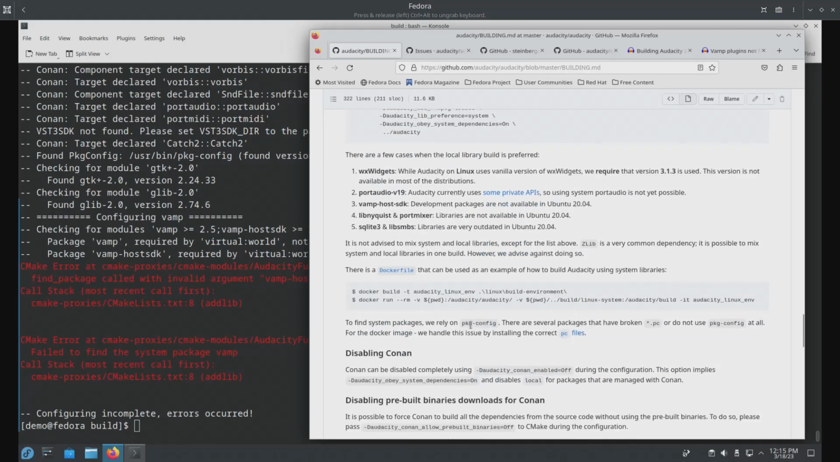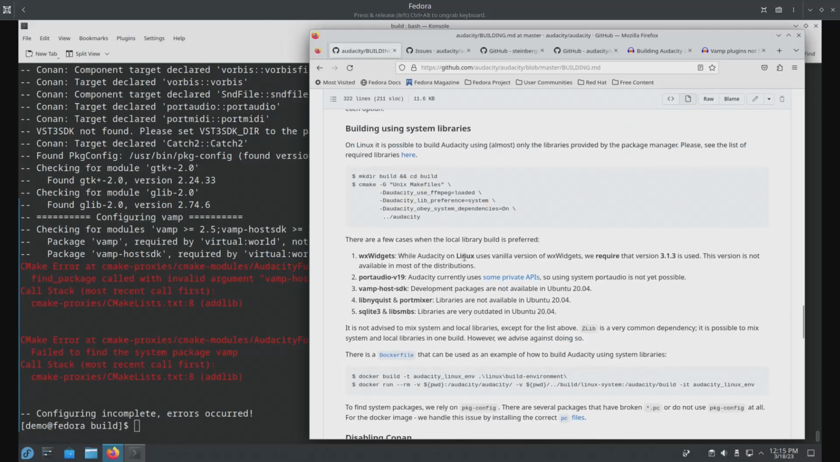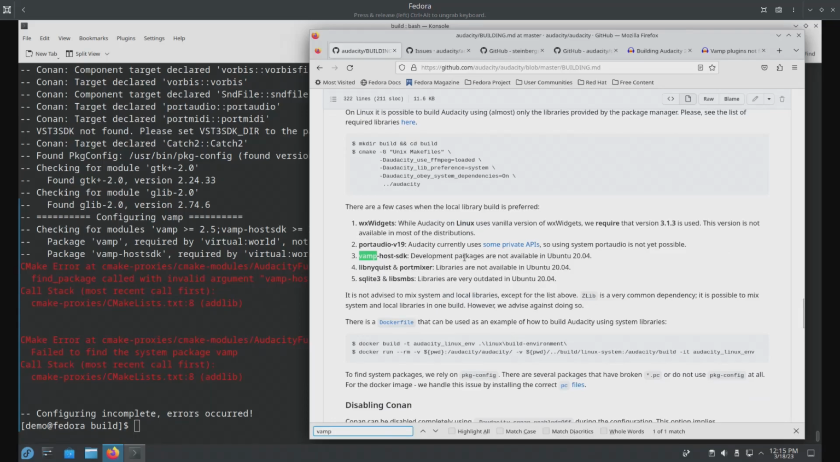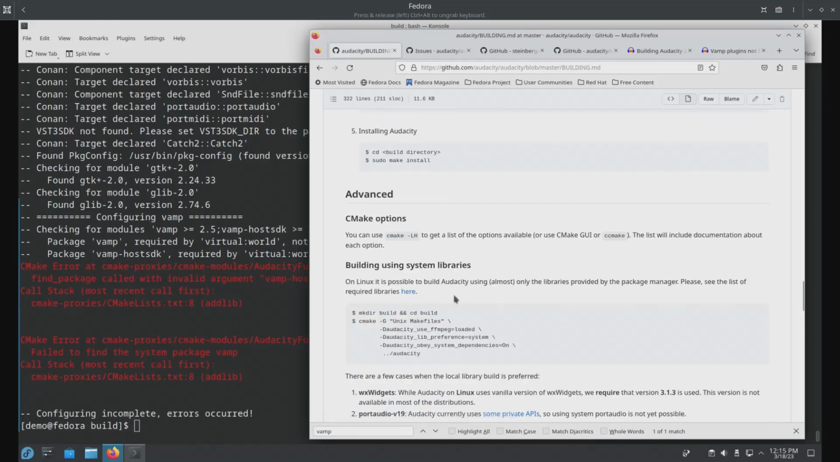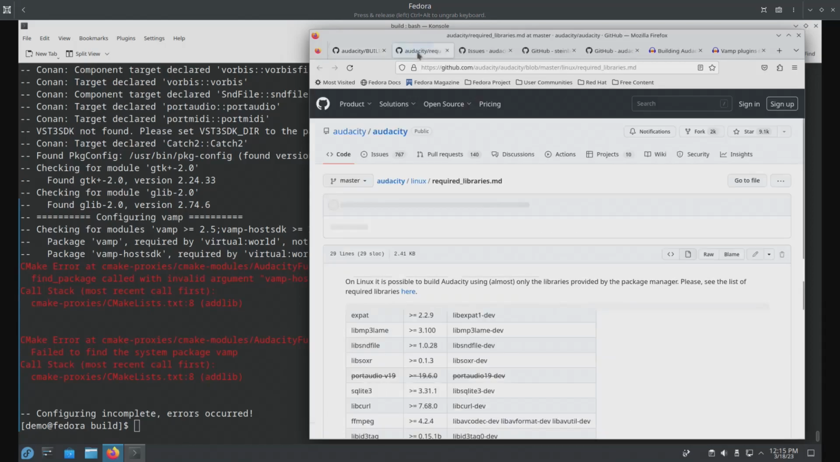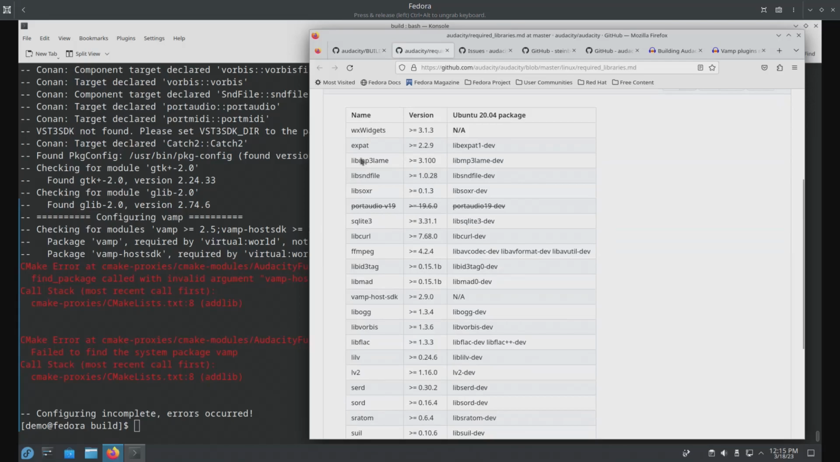Okay. Control F for vamp. Just one match. And that is not that much, of course. A list of required libraries here. Let's dive a little bit deeper into there. Vamp host SDK. Yeah. So this is the one.